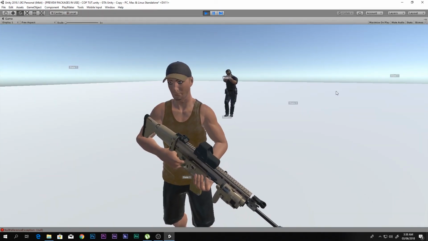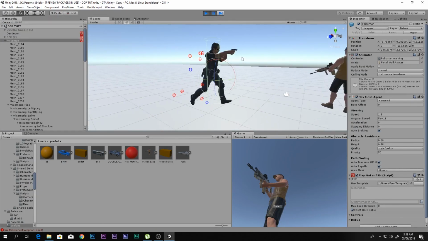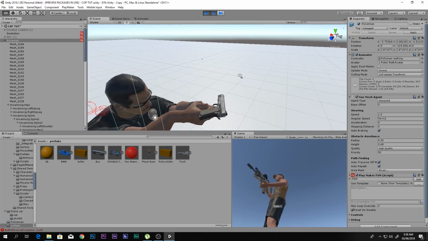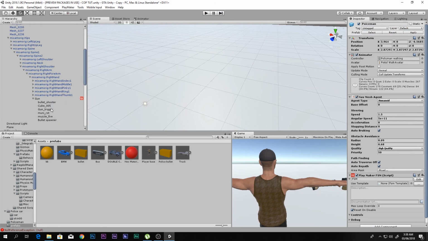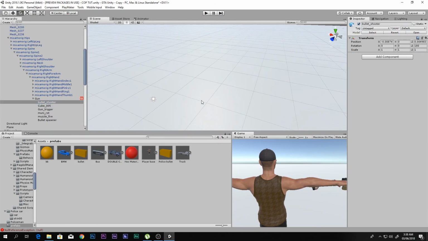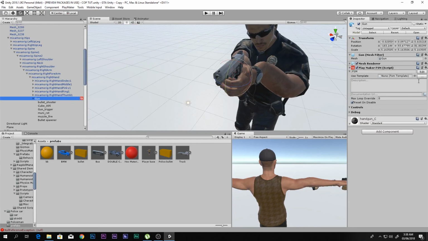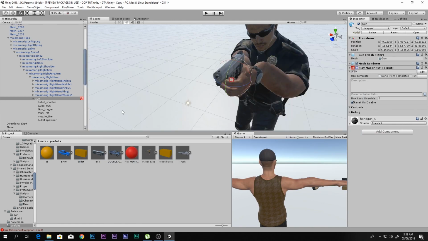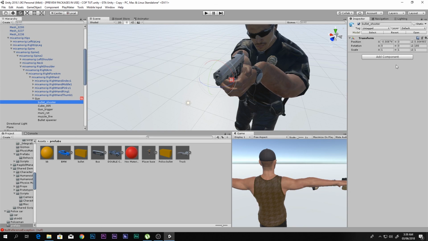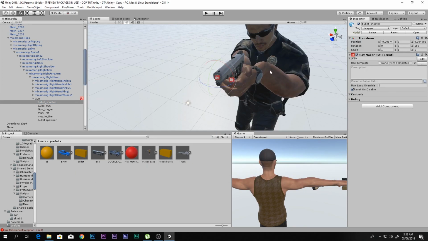Okay, now the bullet is actually going in the wrong direction. Okay, the gun is actually in the wrong direction. Okay, let's just go ahead and cut that, paste it to the bullet shooter, and see if that works or not.